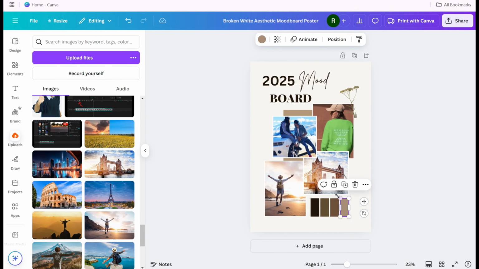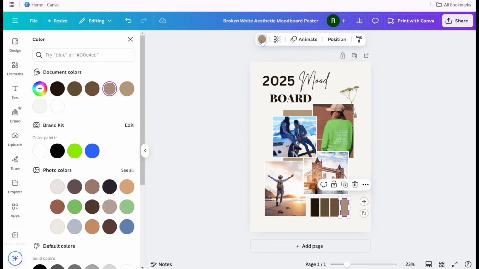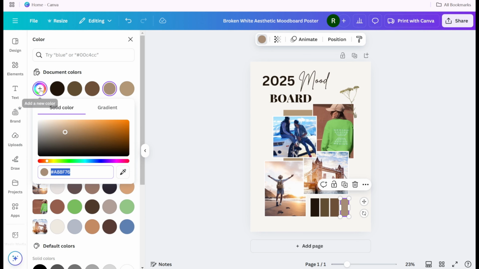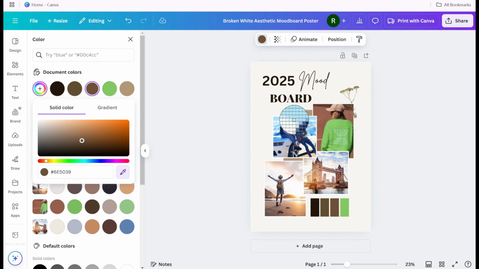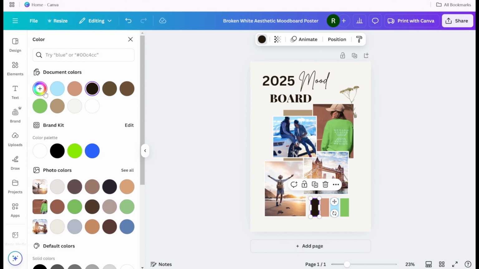Next, change the color. Click on Color. Choose Add a new color icon. Click on the color picker icon. Pick a color from the design. Repeat the same steps. And there you have it.